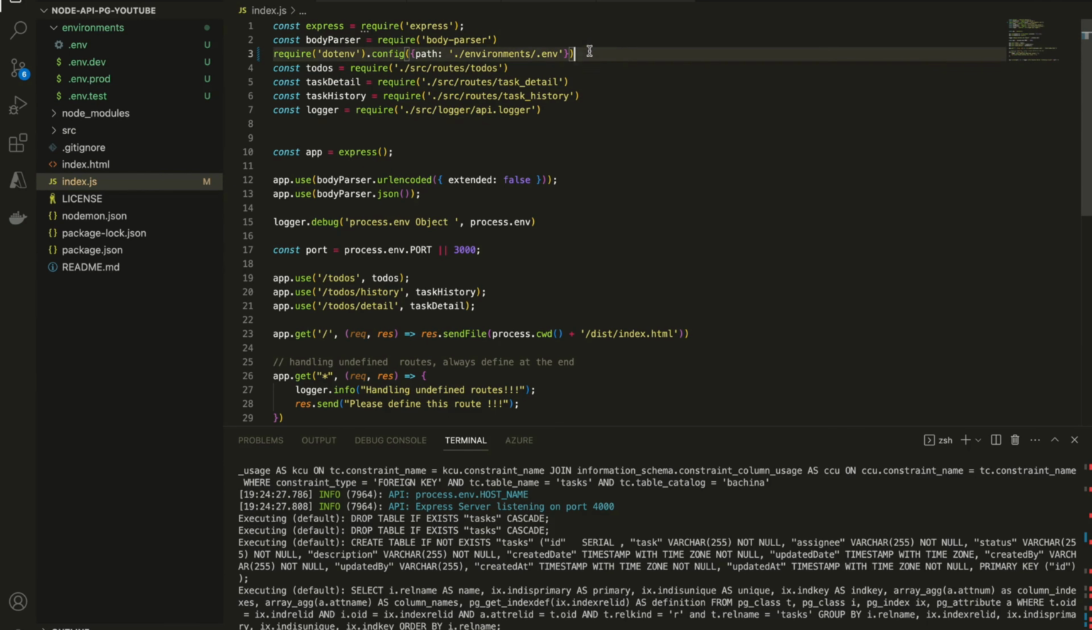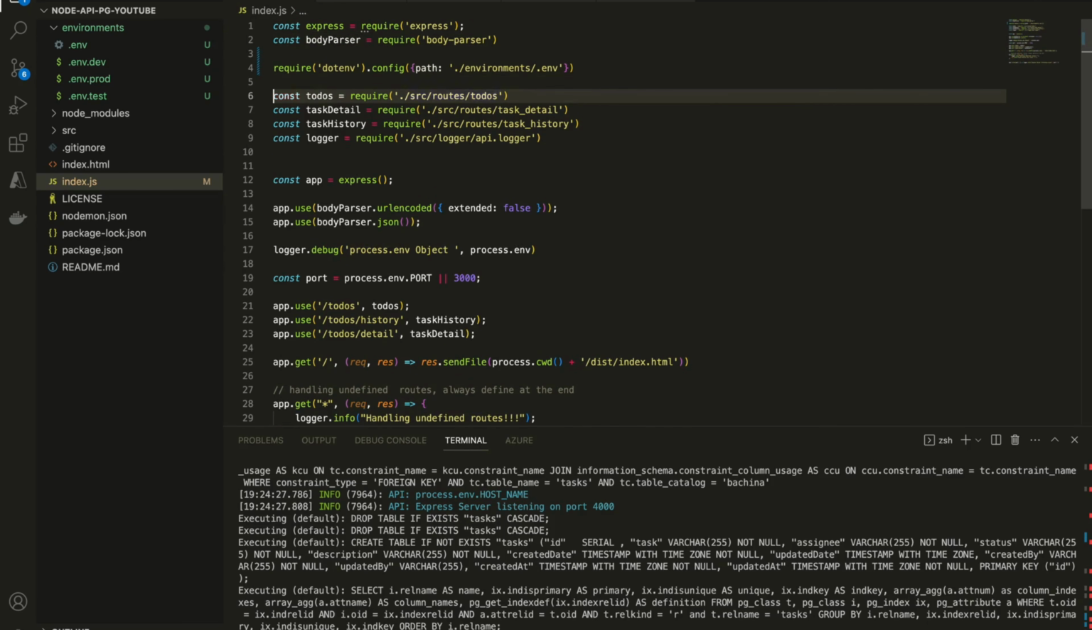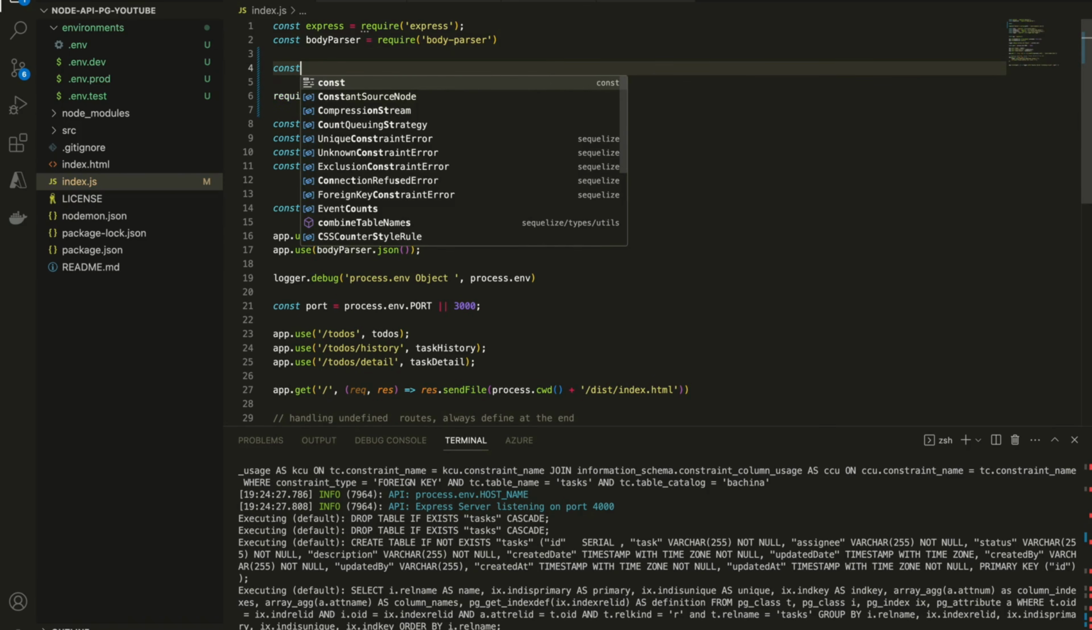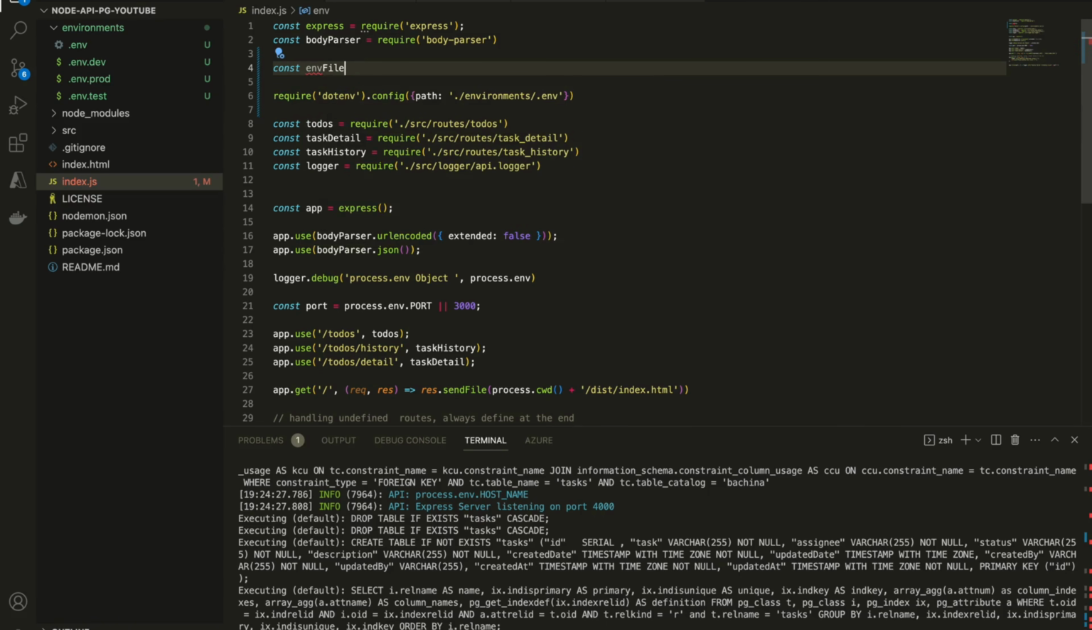Now we have multiple environment files. We just need to pass these files based on the environment that we are running the code in. For that, we have to pass some environment flag when running or building the application.